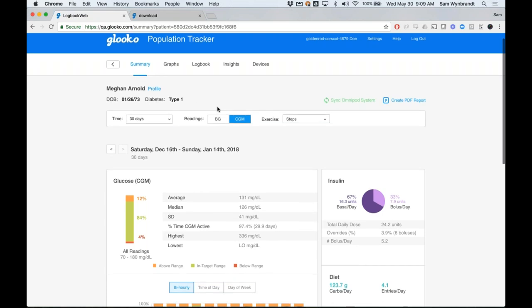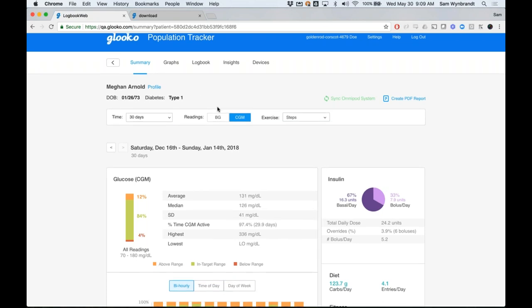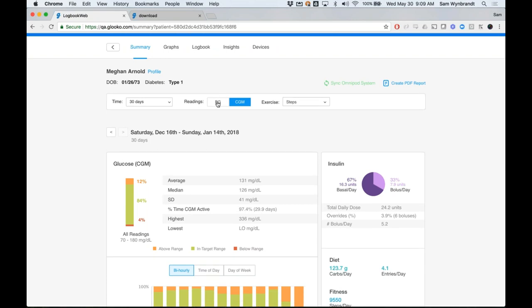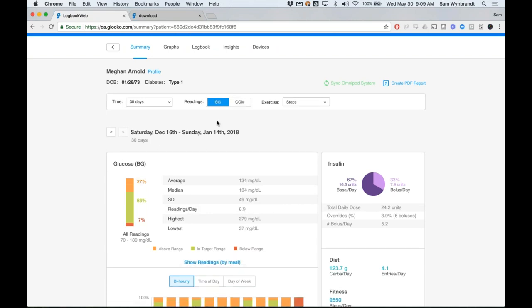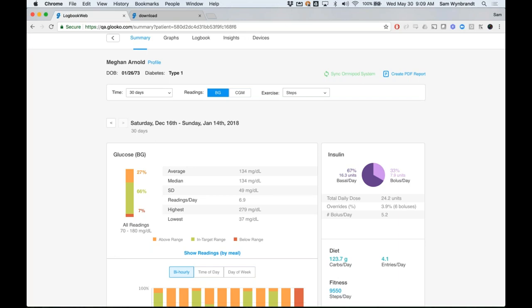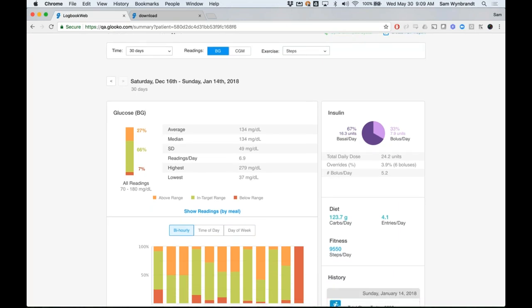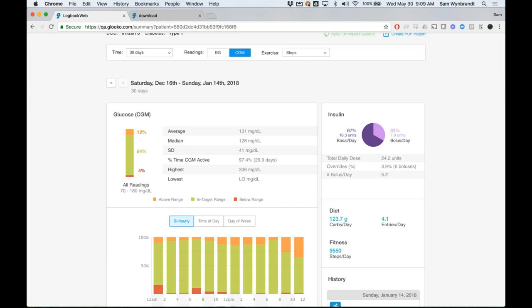In addition, Megan also has BG readings from a meter in her account, so we can toggle between CGM and BG glucose readings and see a breakdown then of the BG data instead of the CGM data.